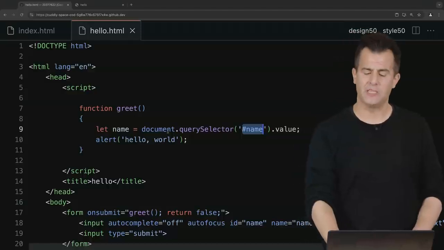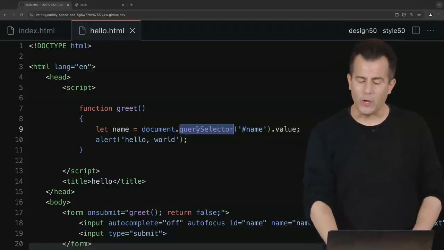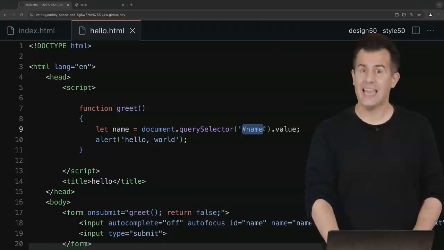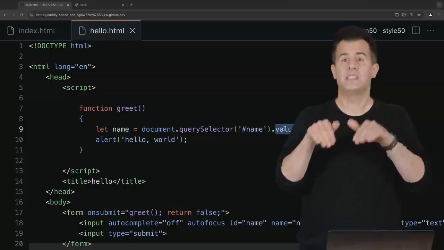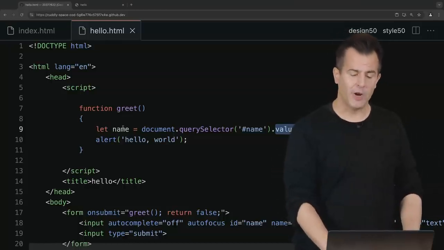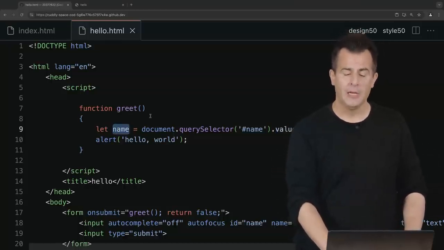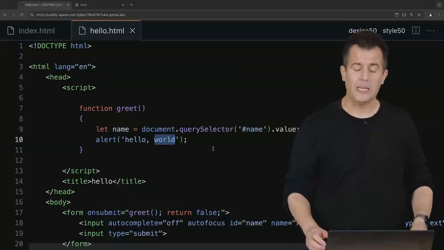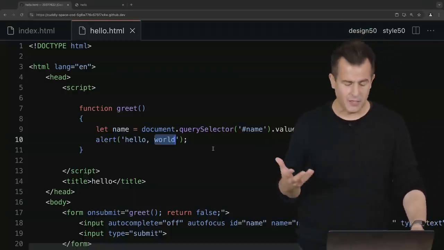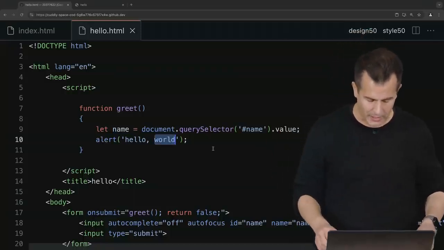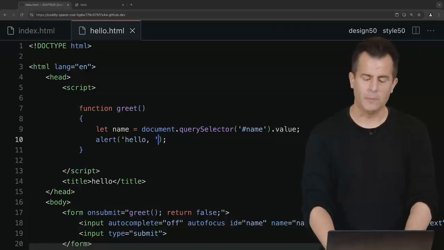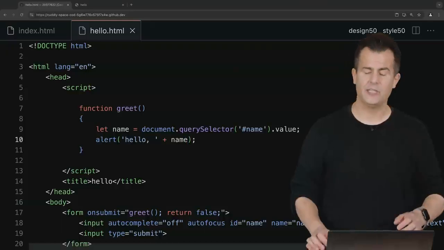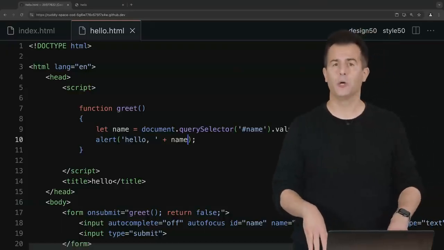So what's happening here is I'm saying go into the document, use the query selector method, look for the element whose unique ID is name, and please grab its value. That is whatever the human typed into that input, and store it from right to left in a variable called name. Now all I have to do is include it in my alert to the user. And just as in Python, there's different ways to do this. What I'm going to go ahead and do first is our old friend, the plus operator, after a space inside quotes, and append to or concatenate to hello, comma, space, that person's name.